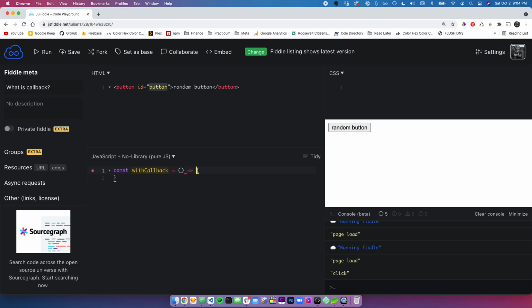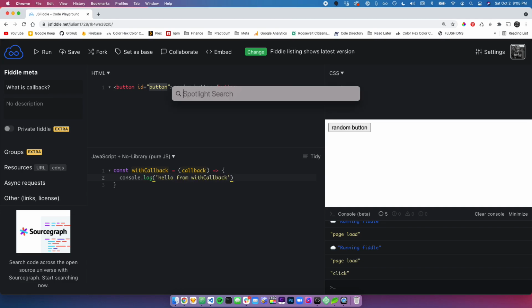And this function is going to take a callback function. What is going to happen here? First, we're going to console.log hello from withCallback. Okay. The next thing we're going to do is we're going to take this callback right here, and we're actually going to go like this, right?